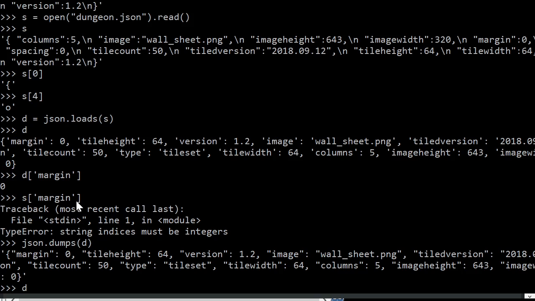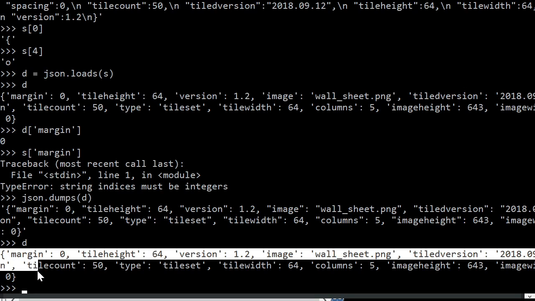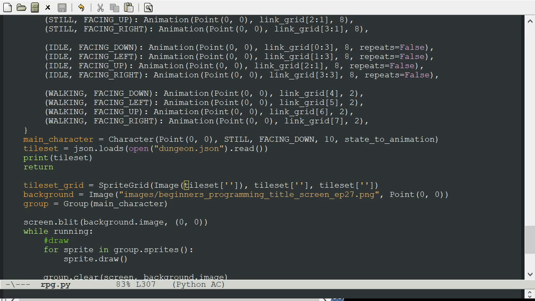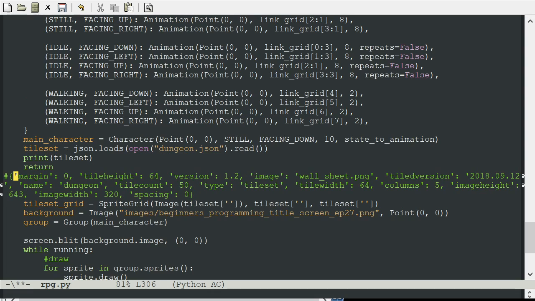Okay, now we have a dictionary here that has the information in it. This is what we need to use. I'm going to copy this stuff out. And when we pull up the text editor, I will go ahead and paste it in so we can see exactly what's going on here.